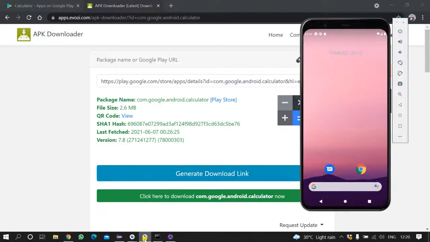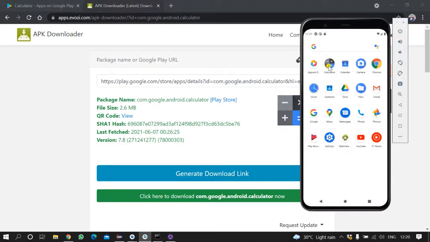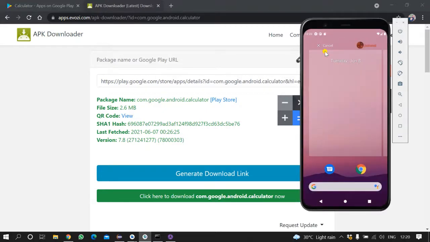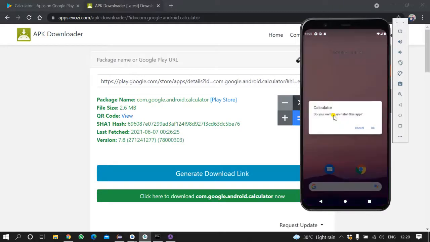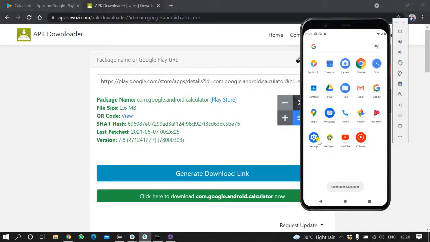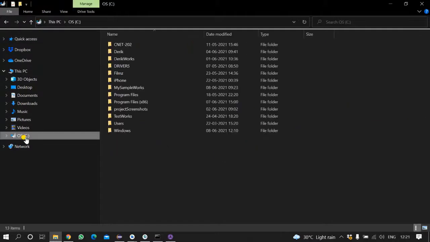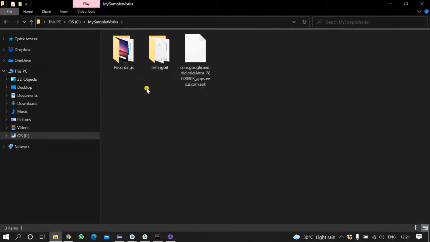So we can open our emulator. In the emulator, you can see the calculator app. I'm uninstalling this one for now. Okay, just uninstalled. Now it's not there. After uninstalling, I will show you how to install it again. I have downloaded this and saved it in my C drive. This is the APK file which I have downloaded.